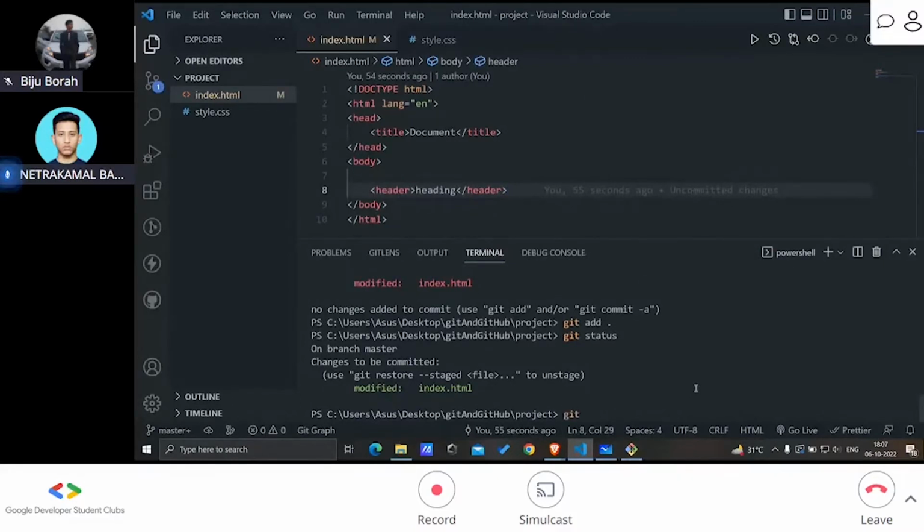So now I commit those changes again, like git commit with the message add header. See how the commit messages are meaningful. I have added a header here, right? If anybody would read this message, he or she would understand that in this commit, the person making the commit has added a header.